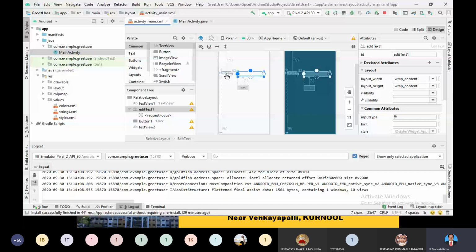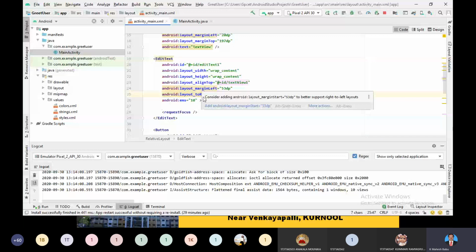The only thing we need to know is whether you are writing margin to left or right or top or bottom, whether you are fixing to the control or not, right? So where are we fixing the edit text?